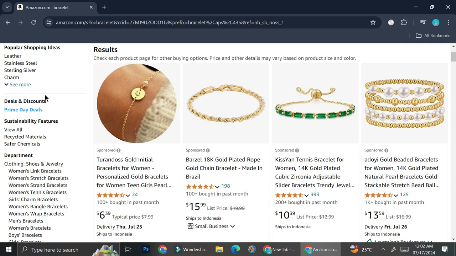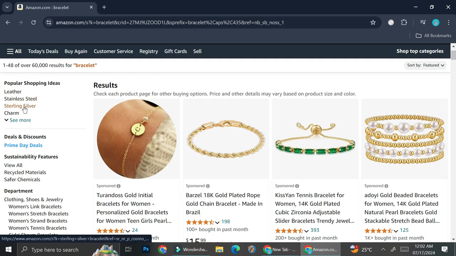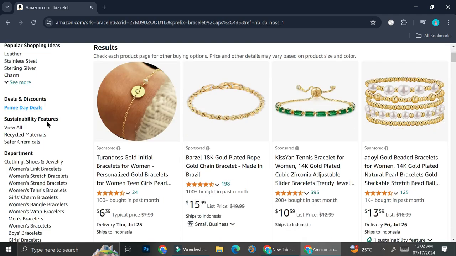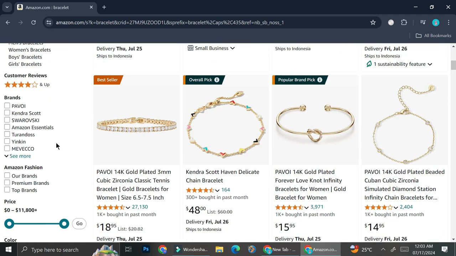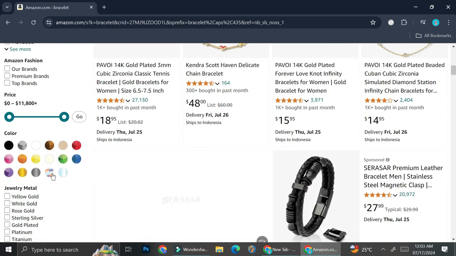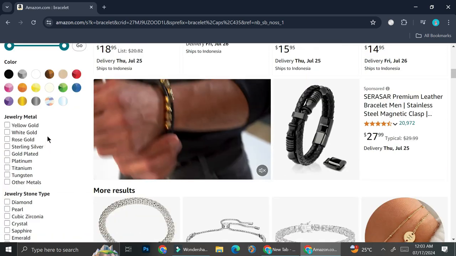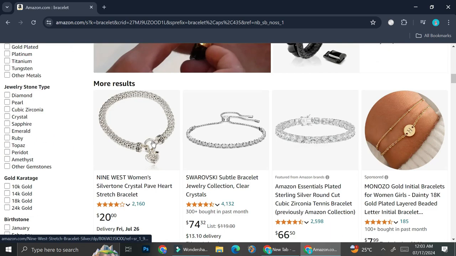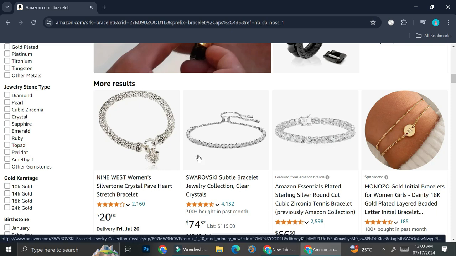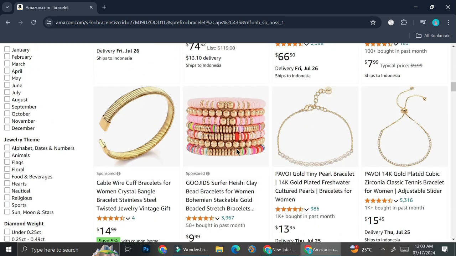You can choose some details like the material of the bracelet, the department, the brands, the prices, the colors, the jewelry metals, etc. Make sure to use this filter if you would like a specific kind of product. Now I'm just going to choose from these bracelets.